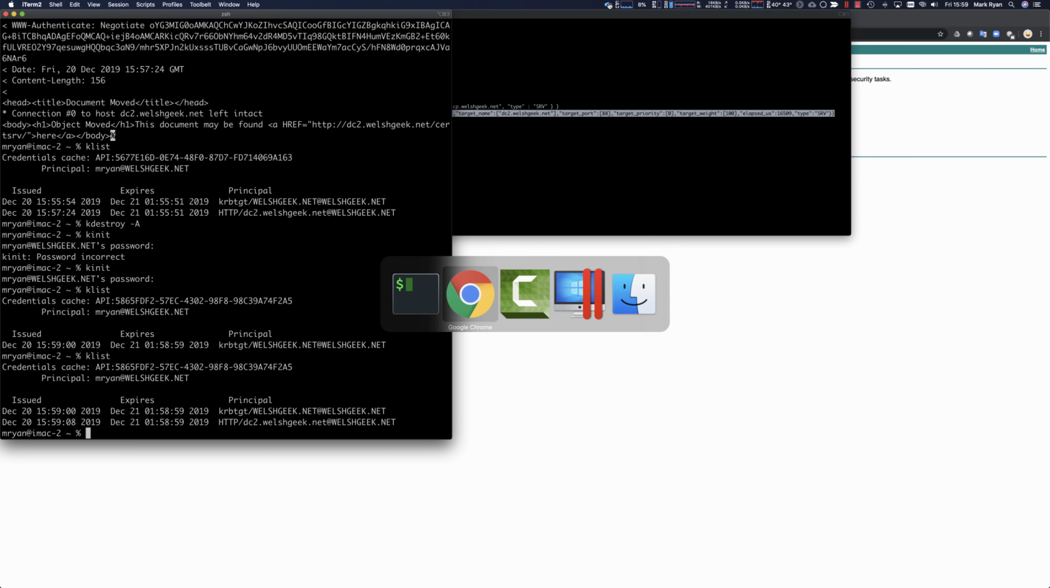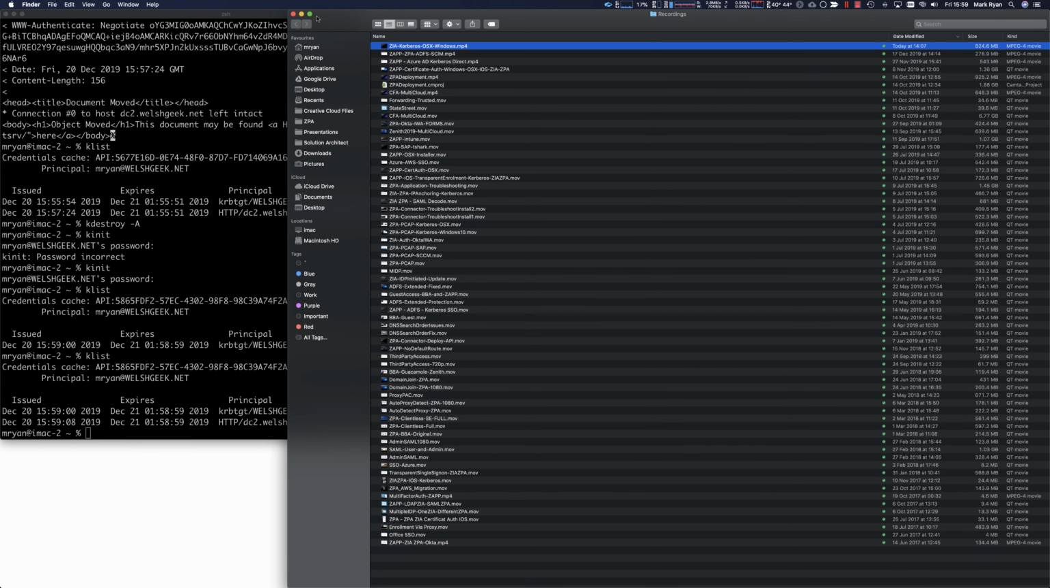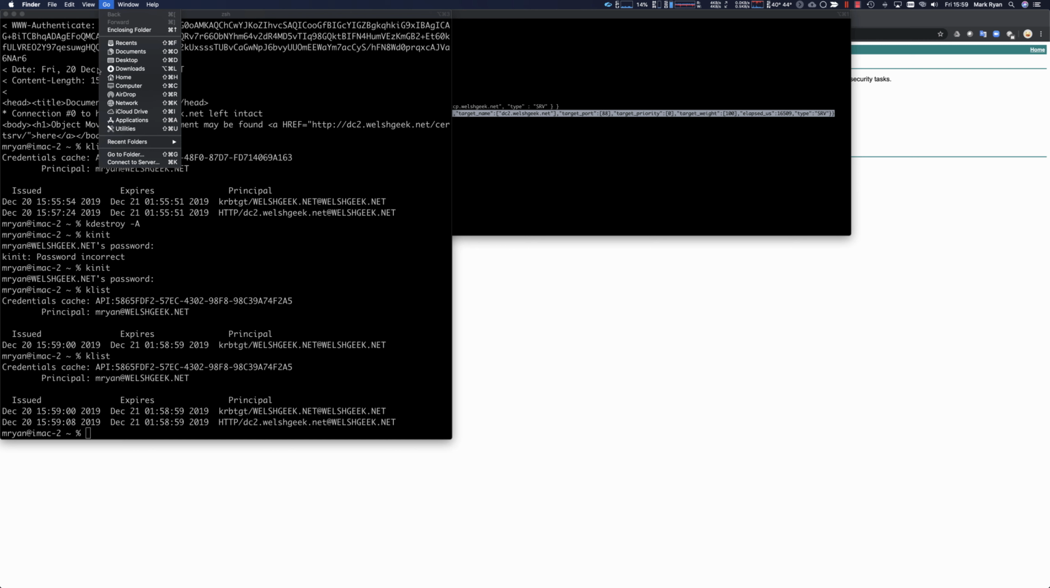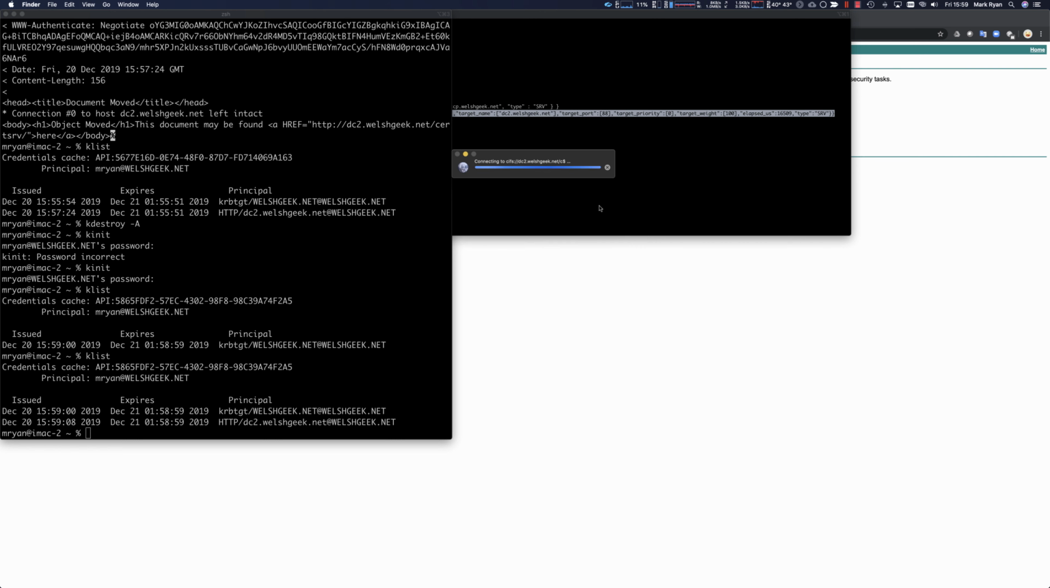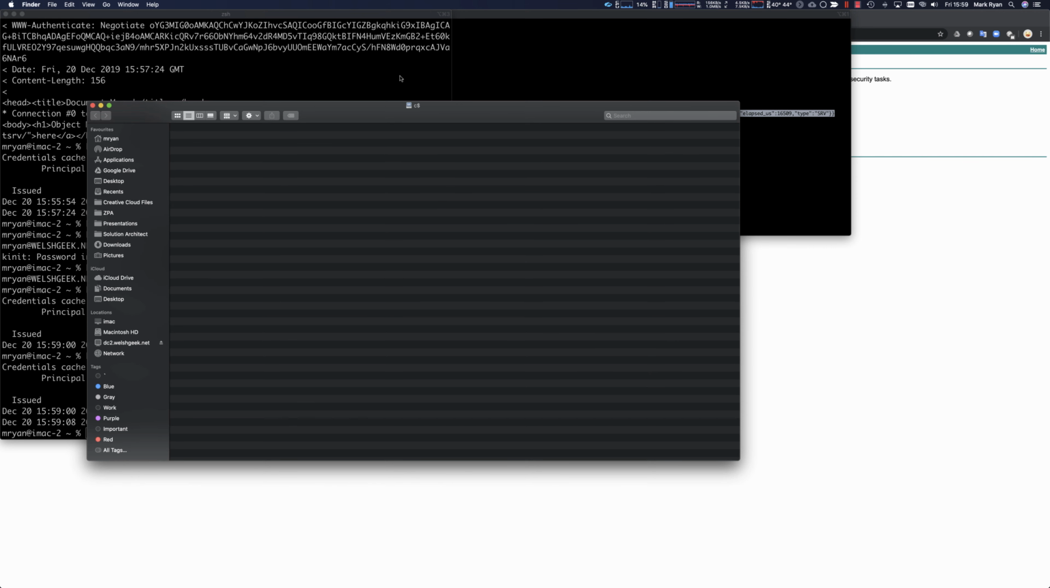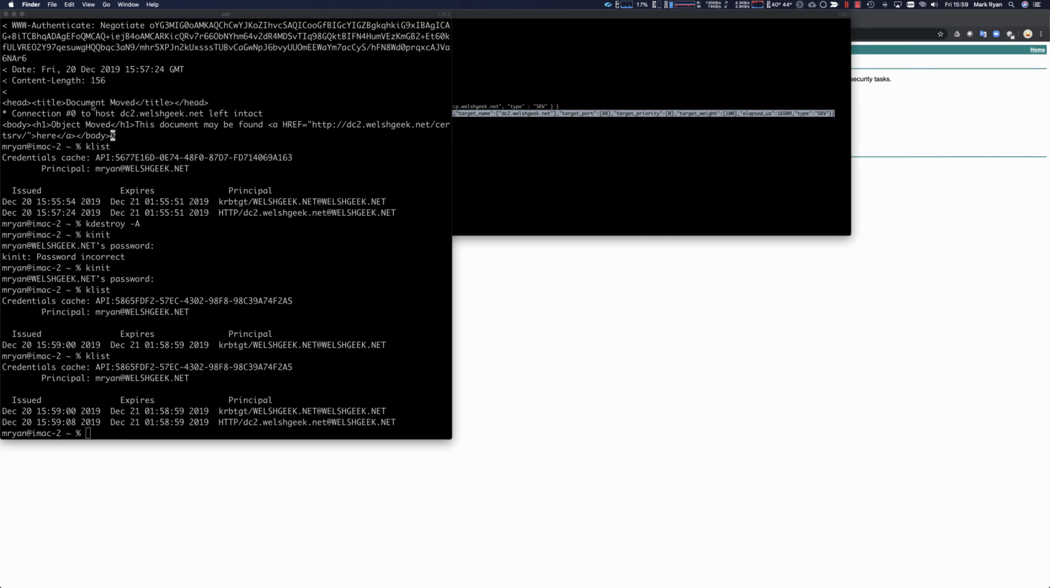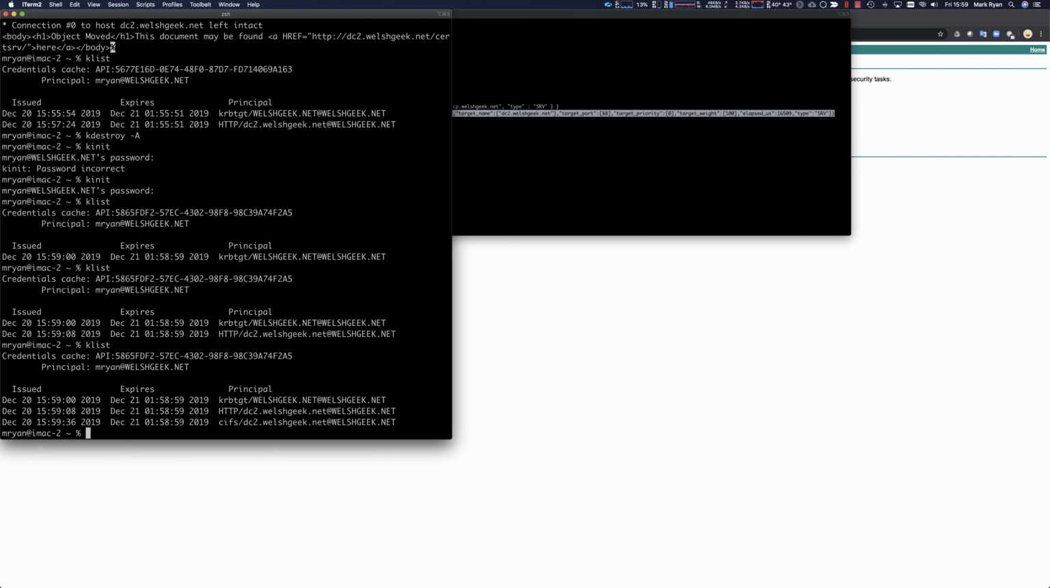The same is also true for other services. If we go and map a network drive, we'll connect to a server. I'm going to connect to that same server, dc2.welshgeek.net, on my C$ share. It's a CIFS connection, and that's now connected. You don't necessarily need to see all those files that are coming up, but you can see I also went off and got a Kerberos ticket for that CIFS connection as well, and that was used to negotiate it. So all well and good.